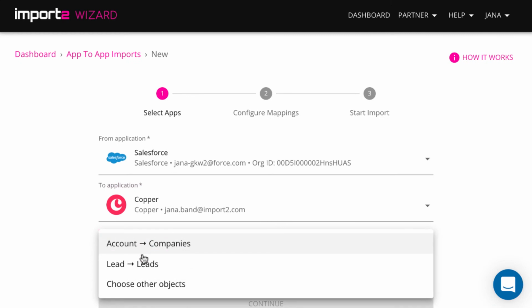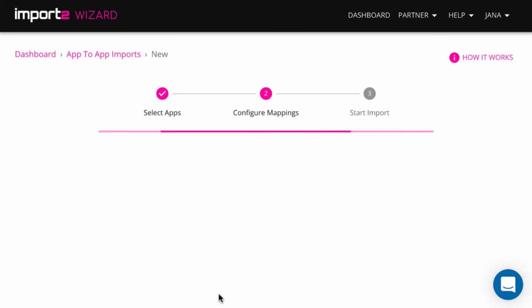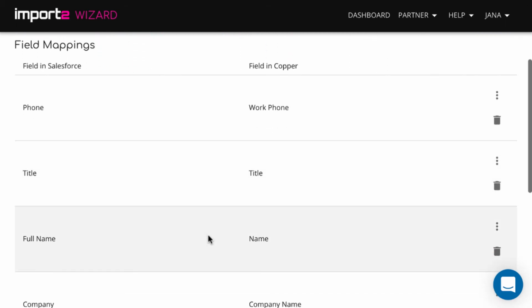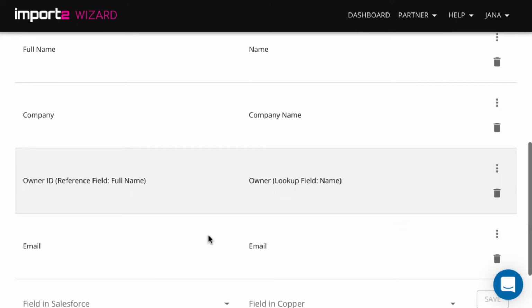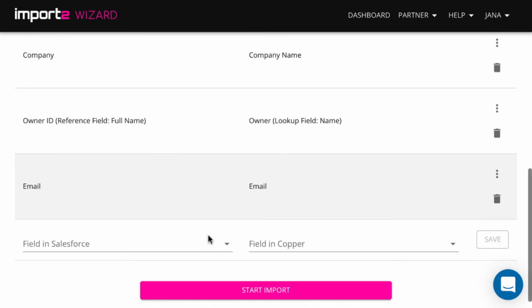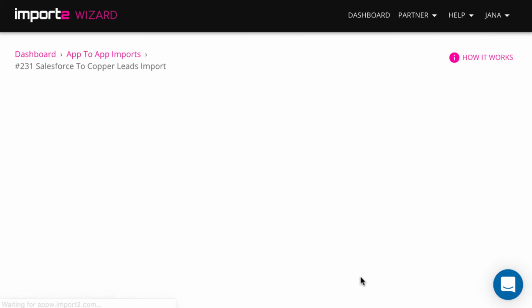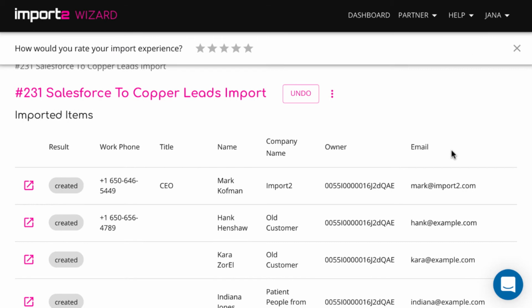Again, follow the same steps. Select where you are importing from, objects, and then again you get to the mapping step, where you can select fields you want to map between the apps. You can also assign lead owners. Map the field owner to do that. Once the import is complete, you preview all the leads that were imported and then verify them in Copper.